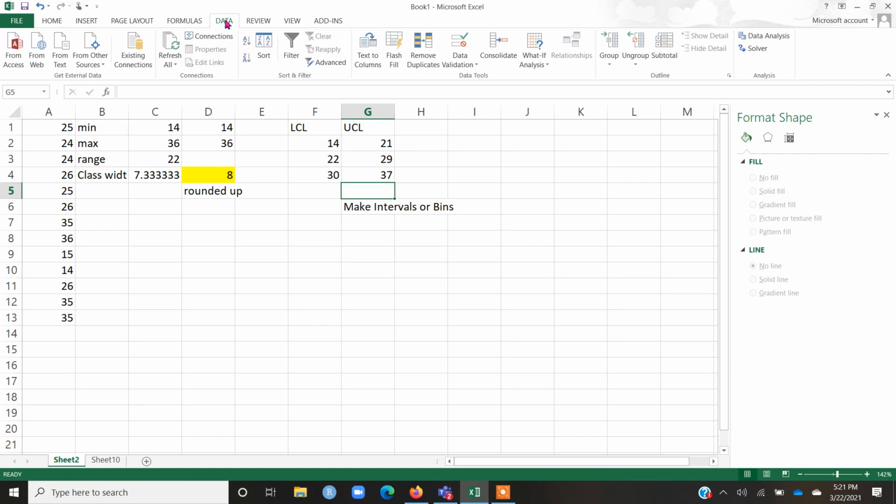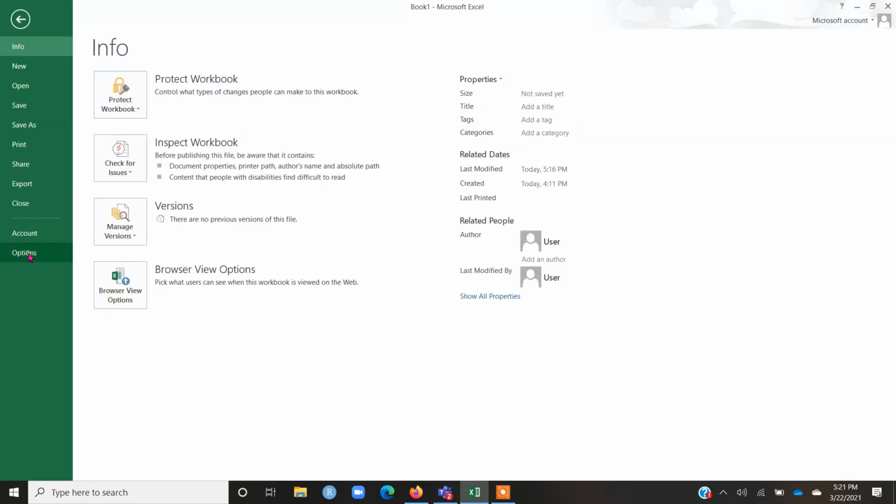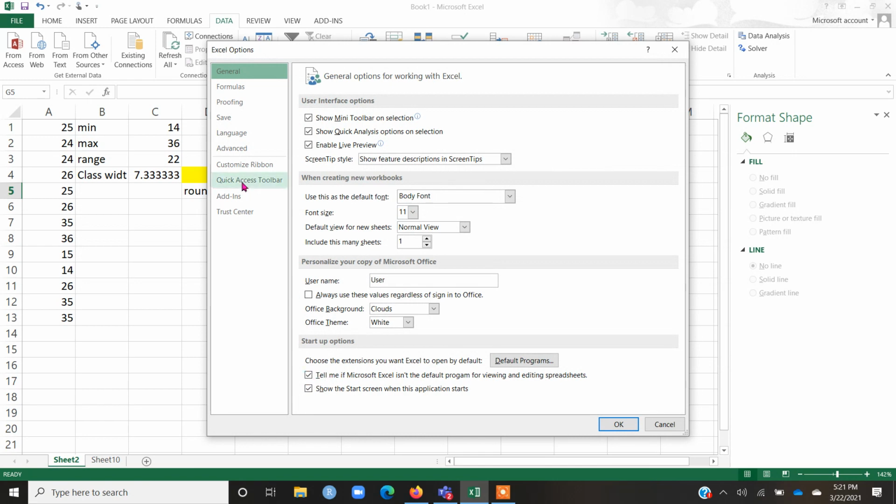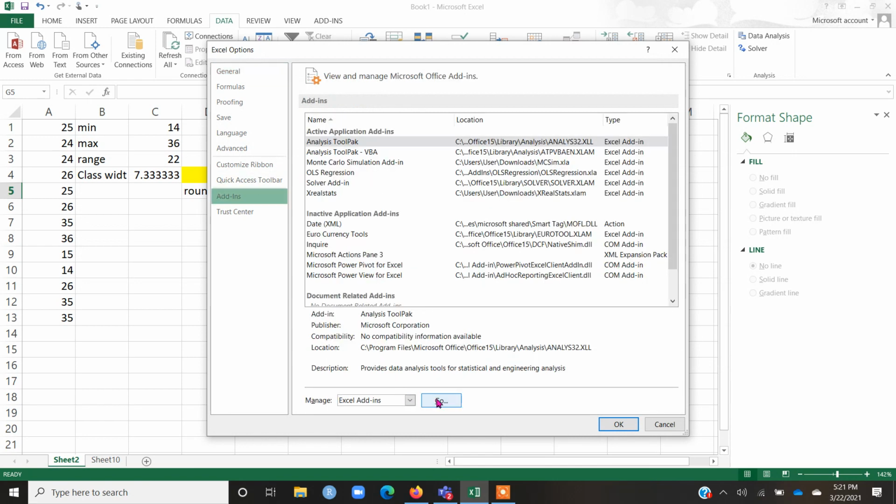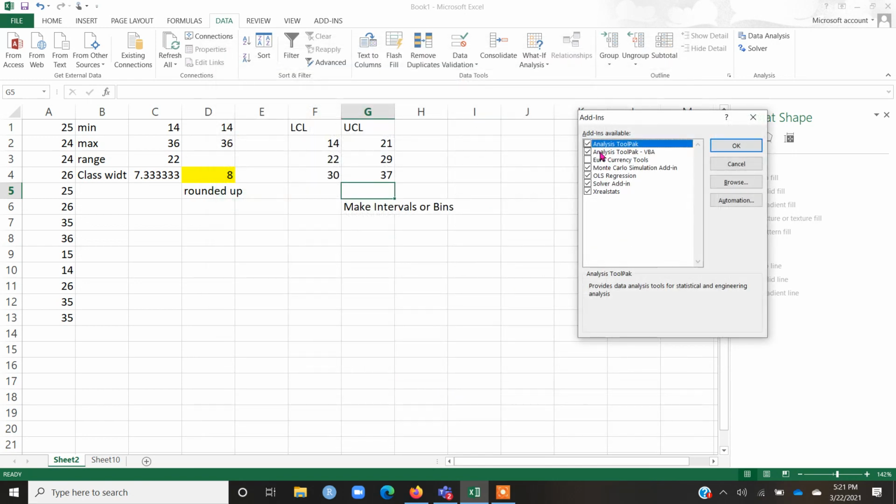If it's not there, you have to go to Add-ins by clicking on File, Options, Add-ins, and then click on Go. In the Add-ins, you should make sure that Analysis ToolPak and Analysis ToolPak VBA are checked. In my case, these are already checked, so I am pressing OK. If these are not checked, you need to check these two boxes and then click OK.